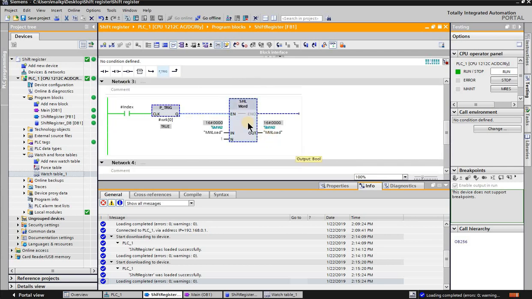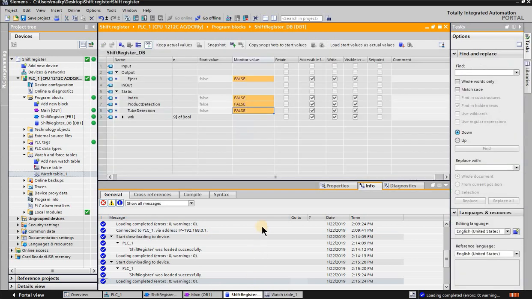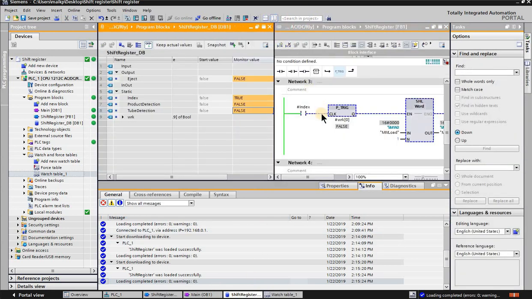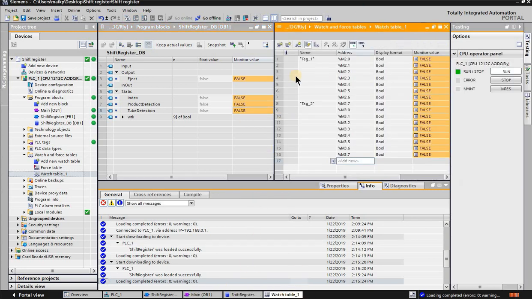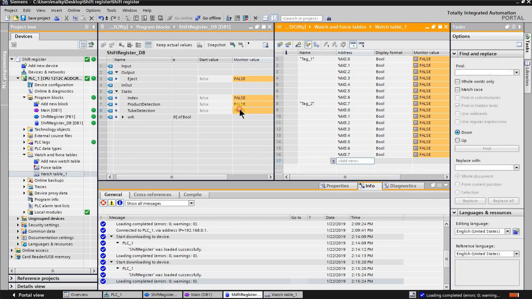Let's monitor what happens here. All right, shift register. Let's see what happens here. True, false, wanders through. Again, true, false. Oops. Wanders through. And then it jumps out. All right.